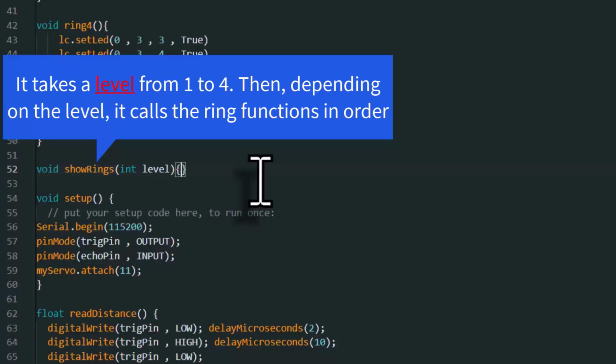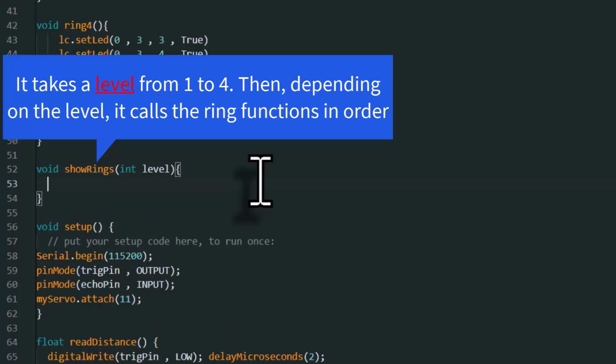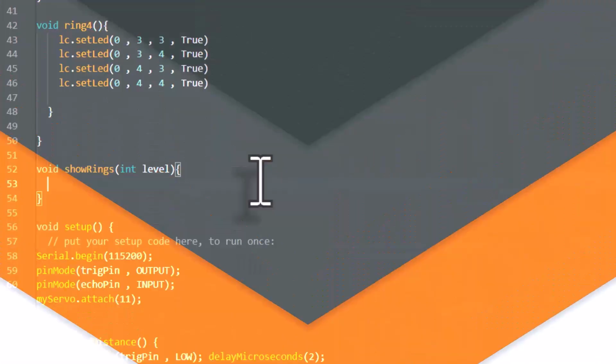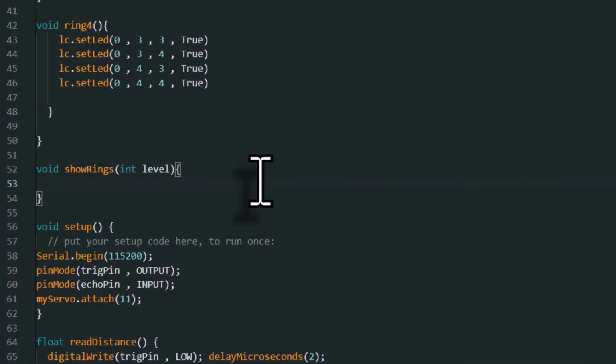Now I'm going to open and close curly brackets, and inside, first, let's clear the entire matrix at the beginning. Let's see how we can clean it. First, let's call our matrix object. I'm going to say lc dot. Now I'm going to use a built-in function called clearDisplay. Just be careful, the D should be in capital. I'm going to pass it 0. But don't forget, the semicolon is very important.